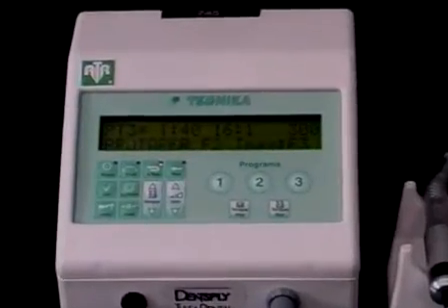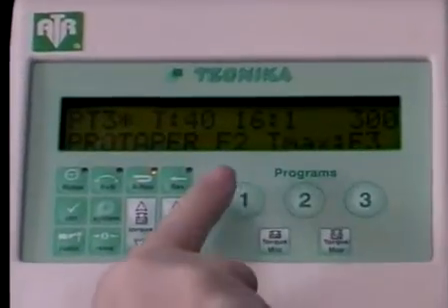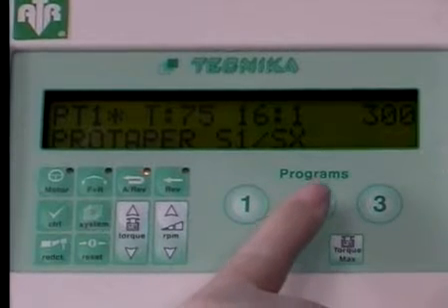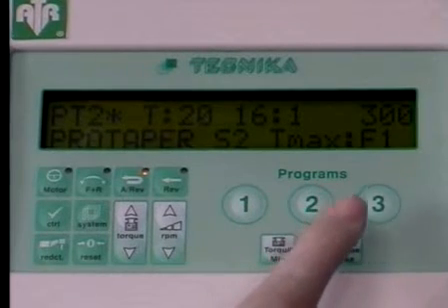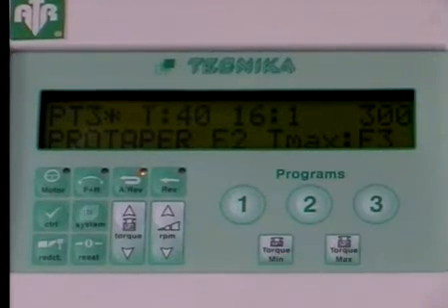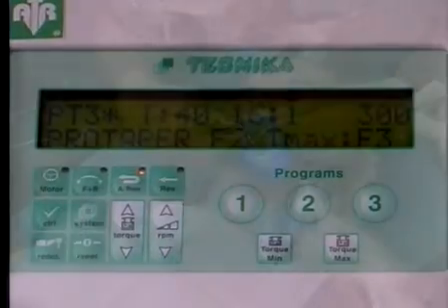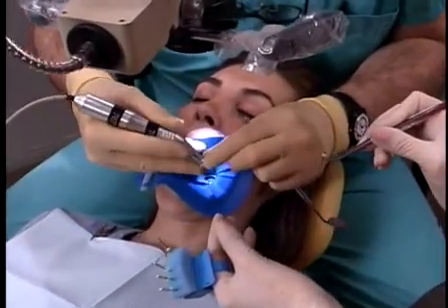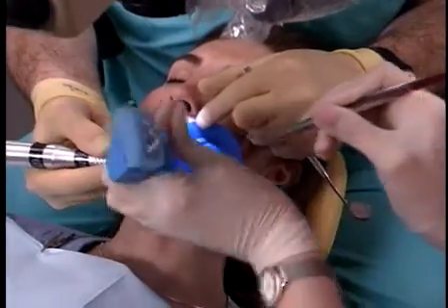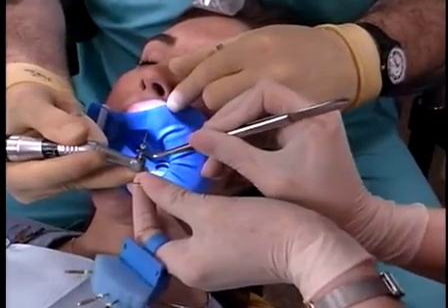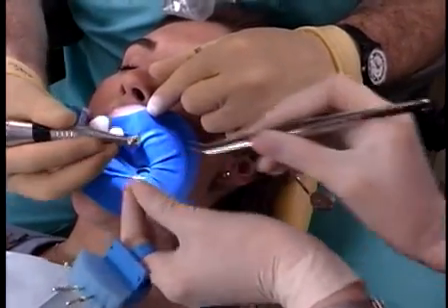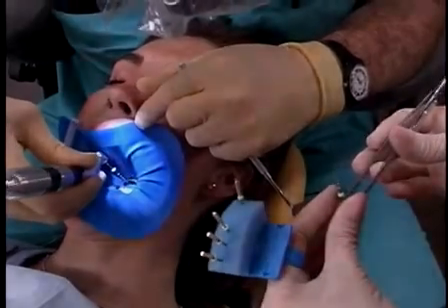The ProTaper instruments may be utilized in a gear reduction electric handpiece at 300 RPMs. Programmable features allow us to select the specific torque for each instrument. The assistant plays an important role during the exchange of ProTaper files. By stepping on the rheostat, the flat lines up, the instrument's locked into place and can be readily used.